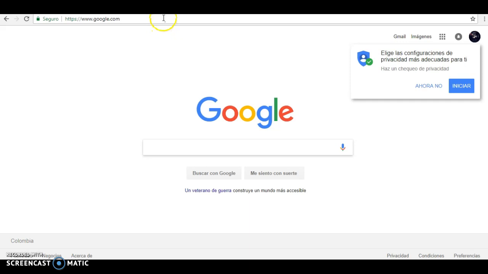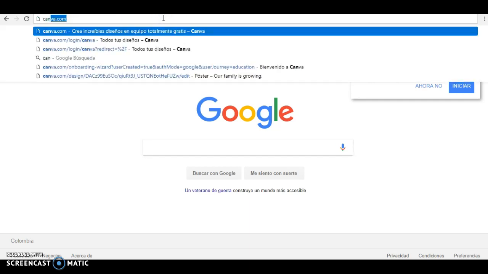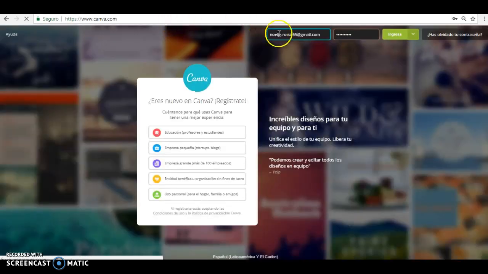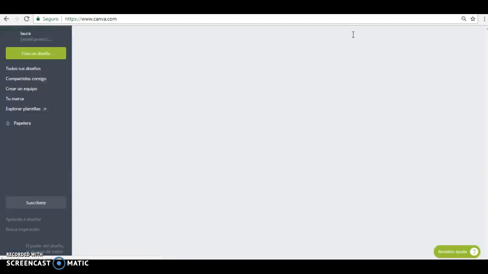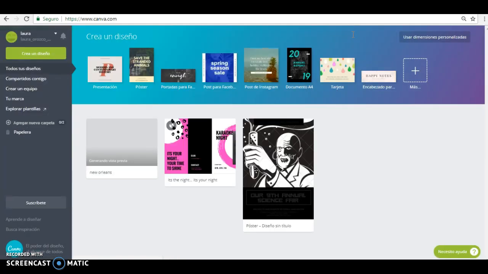First, you have to write the link and you have to enter your username. If you don't have one, you have to create it. This website can help us to create like invitations or posters.